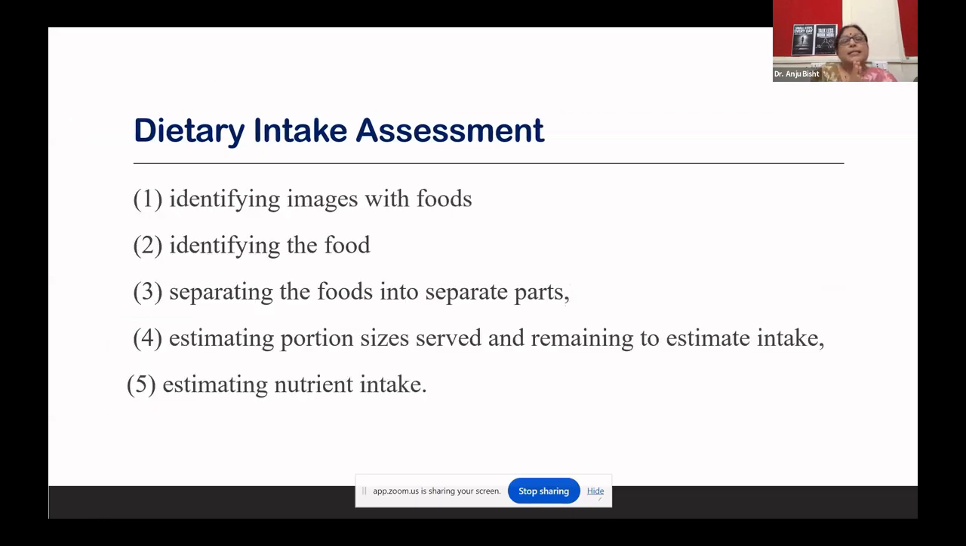Now, let's understand how dietary intake assessment is done with the help of AI. It has five steps. First, identifying the images with food. Then identifying the food. Then separating the food into separate parts. Then estimating the portion size which is served and the remaining, to subtract it, and then estimate the amount of food that has been consumed. And finally, on the basis of the quantified amount of food, the nutrient intake is estimated. So this is the workflow.